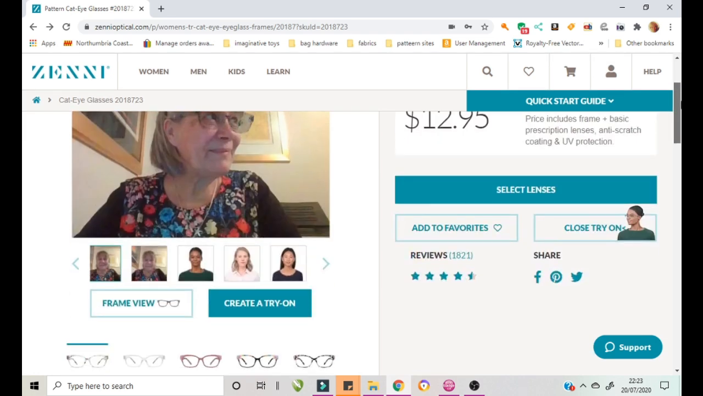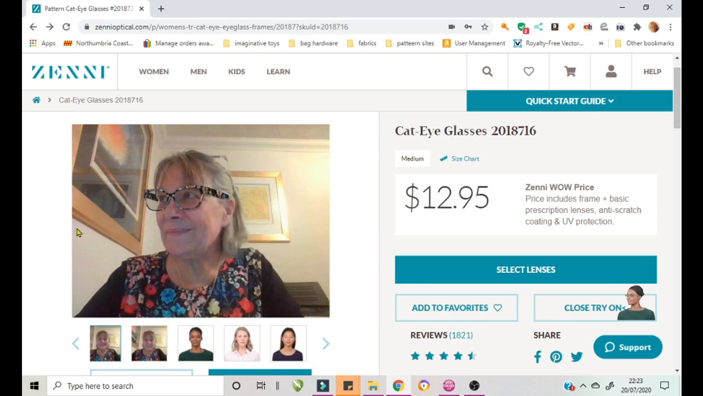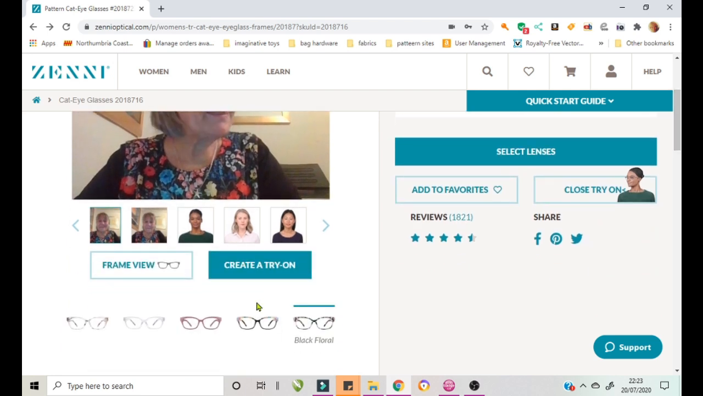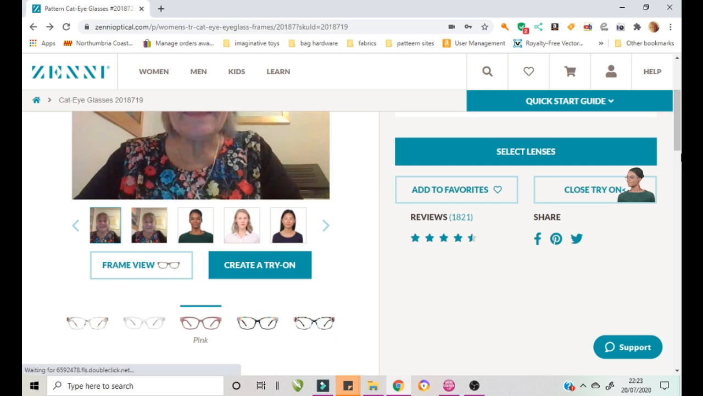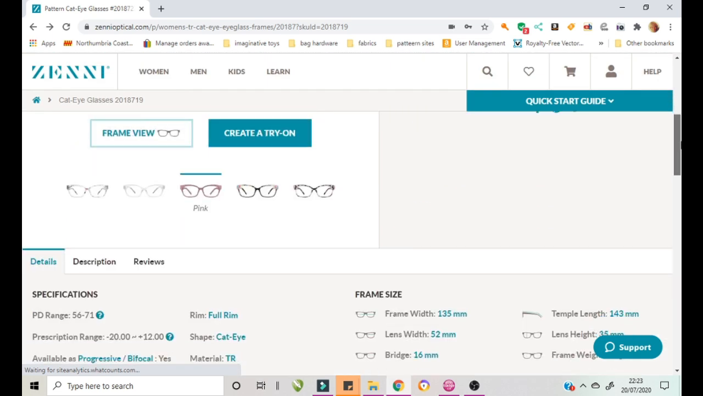Well, anyway, that gives you an idea of what they look like. You can try another pair on, click on another colour, and that shows you what that one looks like. So you get a rough idea. Let's try the pink ones on. And there's the pink ones on me. I think not bad, I suppose. I wouldn't normally go for pink.